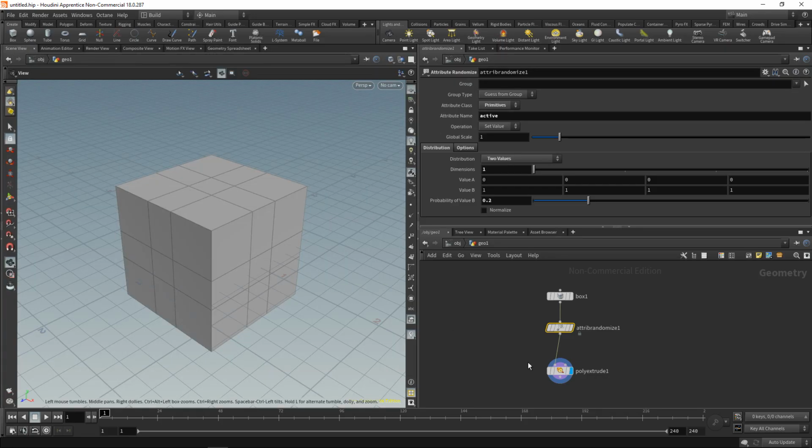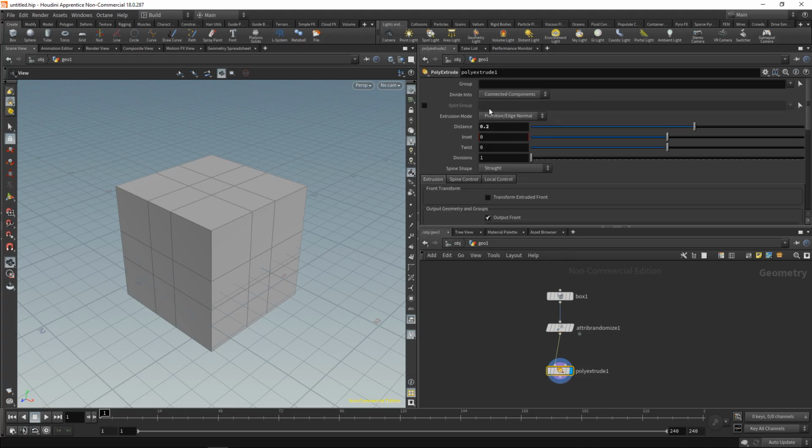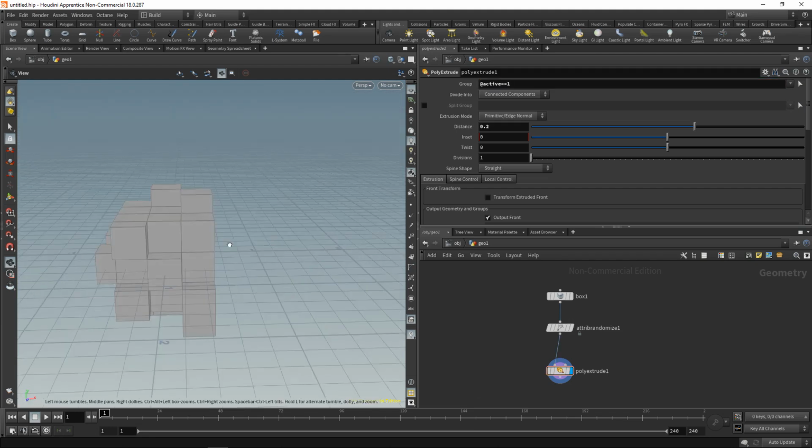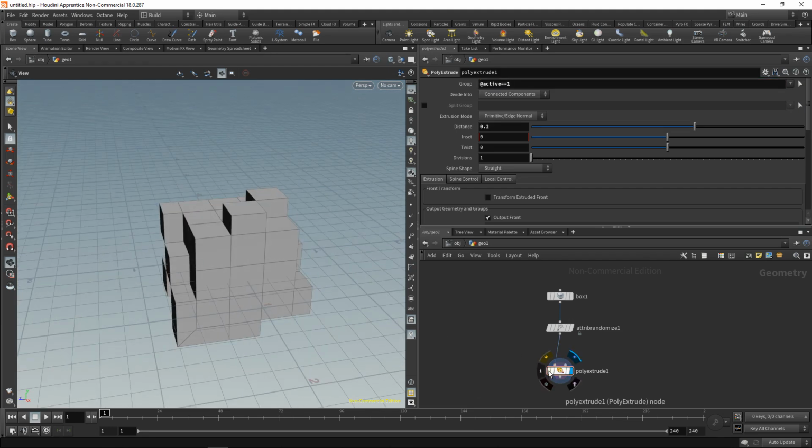So let's check if this value is 1, down here in the poly extrude's group field, by typing @ to access our active attribute, and if it is exactly equal, that's what these 2 equal signs mean, to 1, then we want to extrude this. We can see now we randomly selected a few faces that are being extruded here.